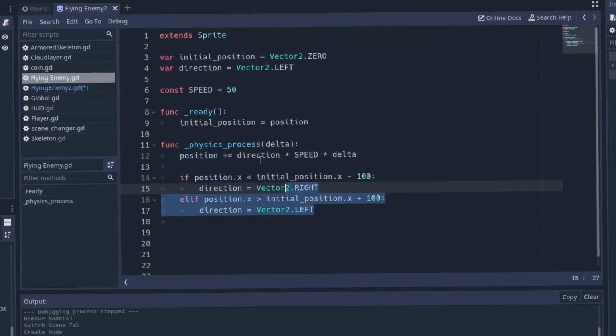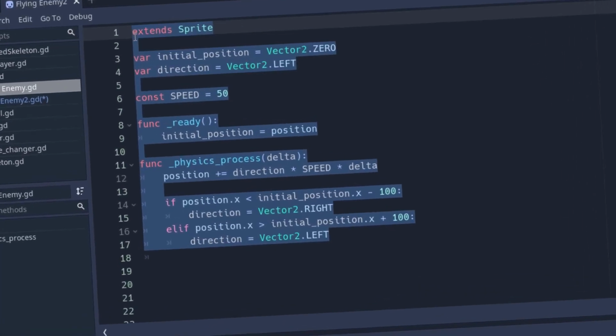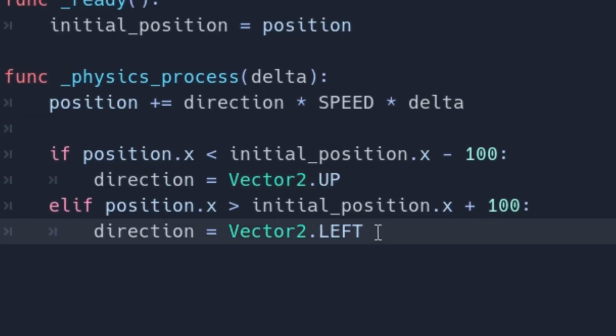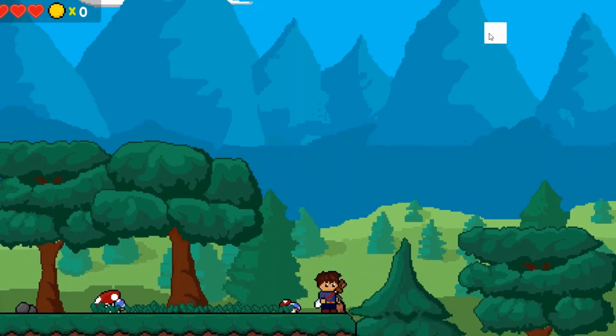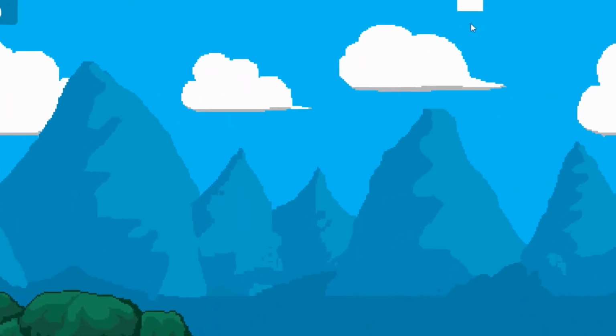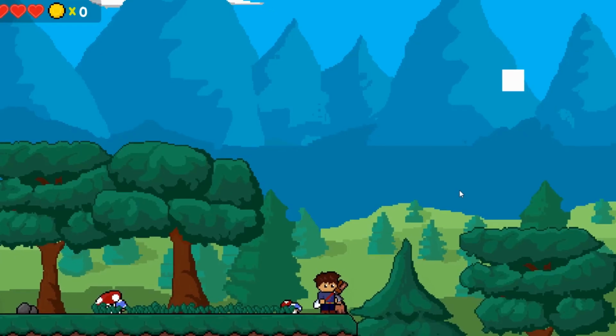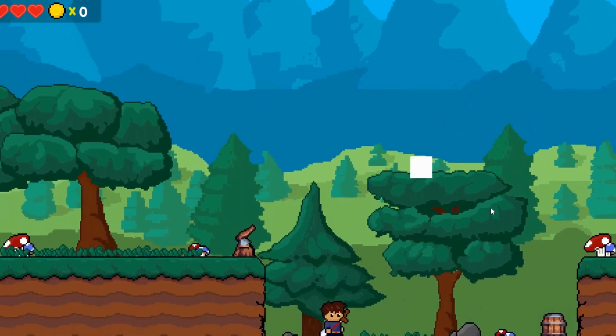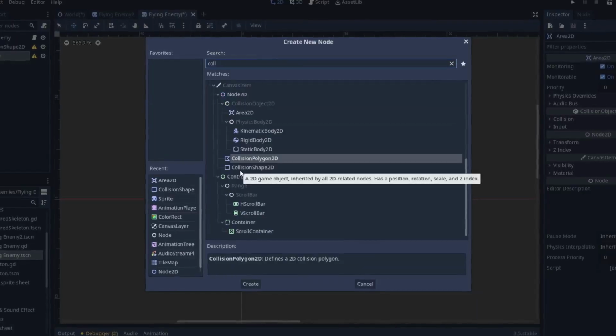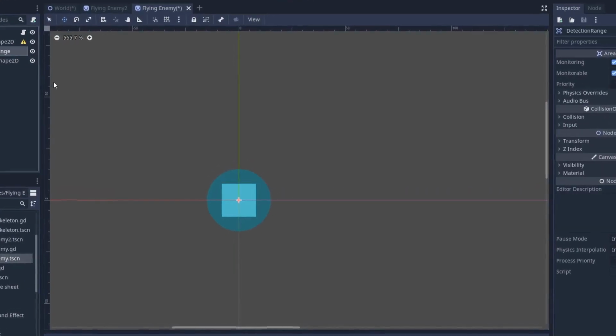I just basically copied the code from the previous version, and I just changed these things, and why is he not going down? It turns out that I forgot to change the x-axis into the y-axis, and it works. Then I decided to work on making the third version of the enemy that will follow the player.